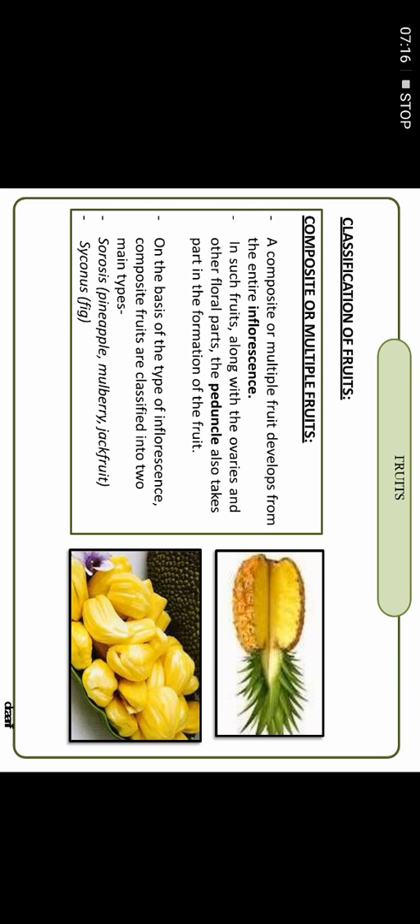In this case, the fruit along with ovaries can also develop from other floral parts. Here the peduncle in some cases is also involved in the formation of the fruit. On the basis of the type of inflorescence, composite fruits are again of two types: sorosis, for example pineapple, mulberry, jackfruit, and syconus. So this is roughly the classification of fruit.